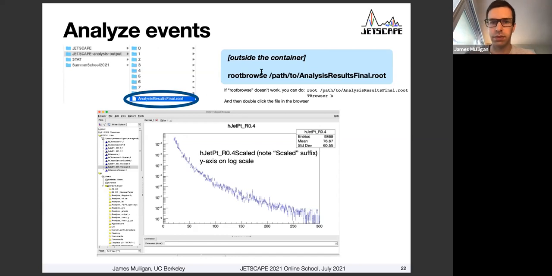Some of you, depending on what version of ROOT you installed, might get some problem with this root browse command. The first thing is to make sure you're trying to run that in a place where you have ROOT installed. In principle, ROOT is also installed inside the container, but you can't immediately get this type of browser. So you want to execute that outside the container, assuming that you have installed ROOT.